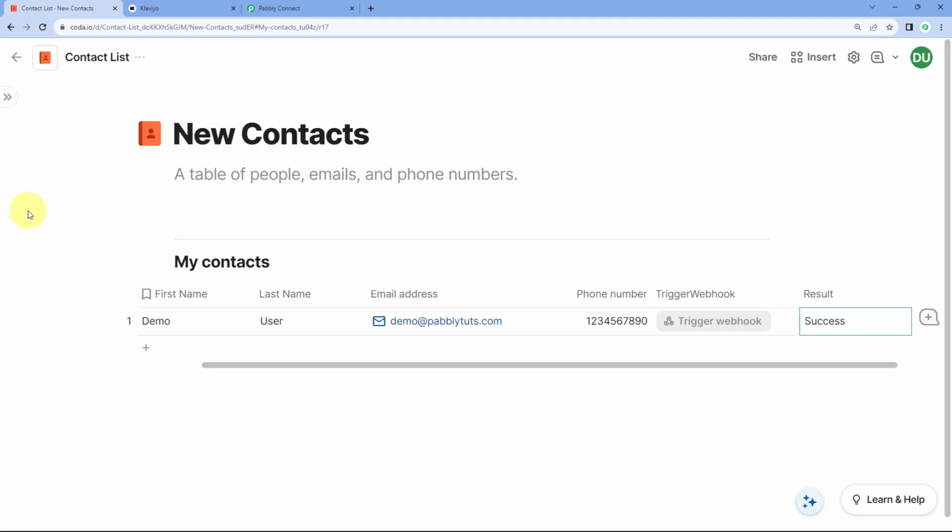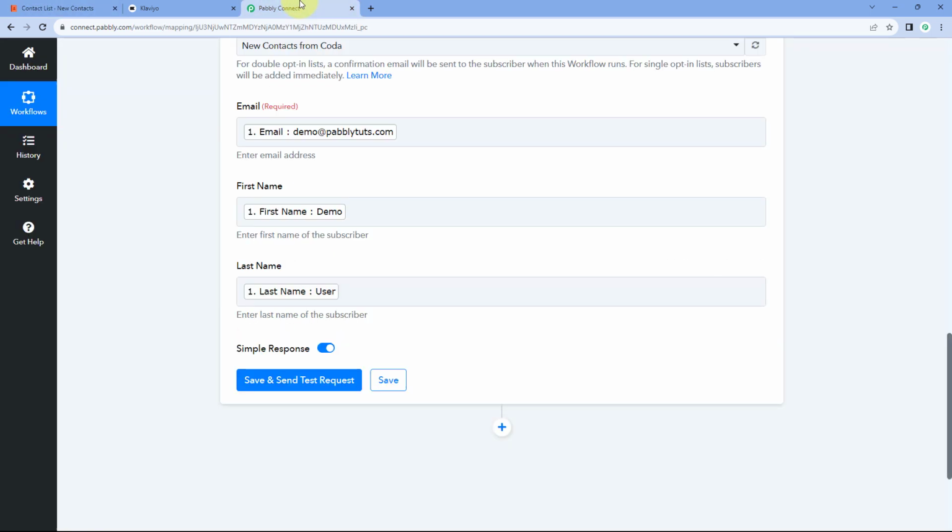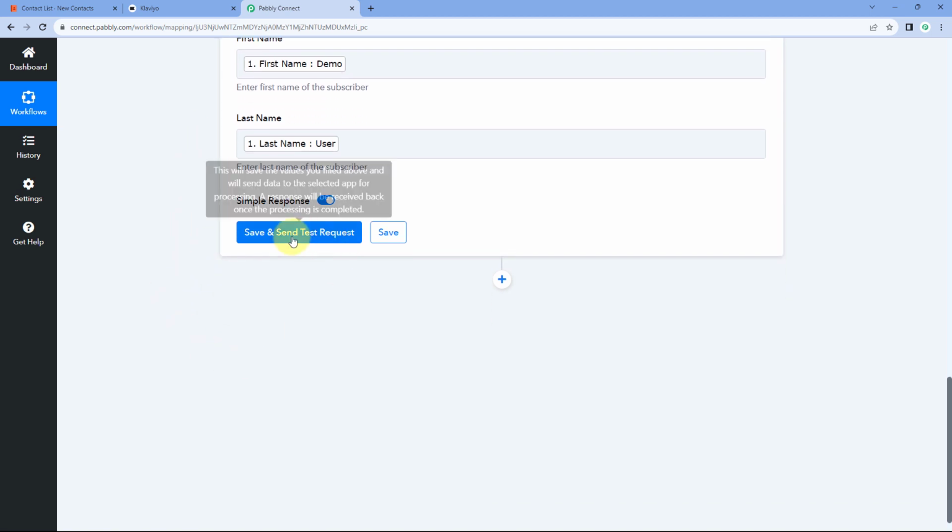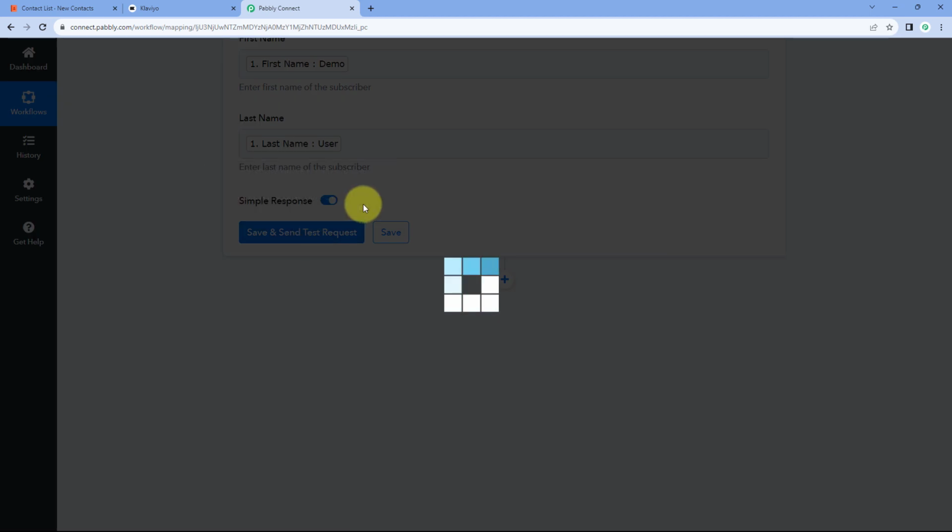In this way, whatever details of a new contact we add in this table, in this doc in our Coda account, the same details will be received inside Pabbly Connect, and using Pabbly Connect, we are going to send the same details to Klaviyo as well. After mapping all of these details, just click on Save and Send Test Request.